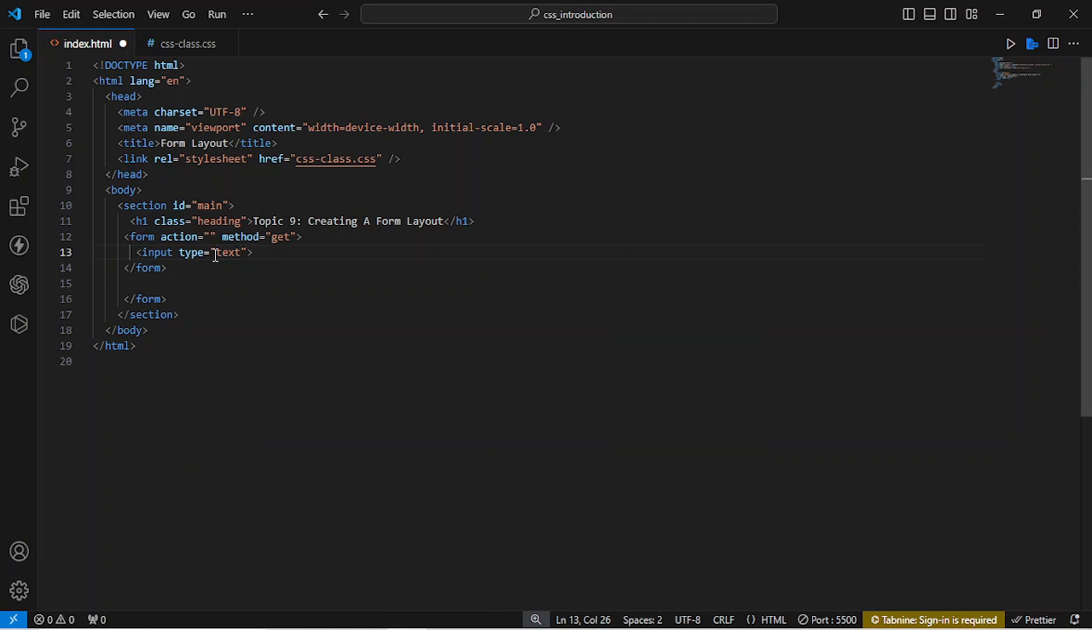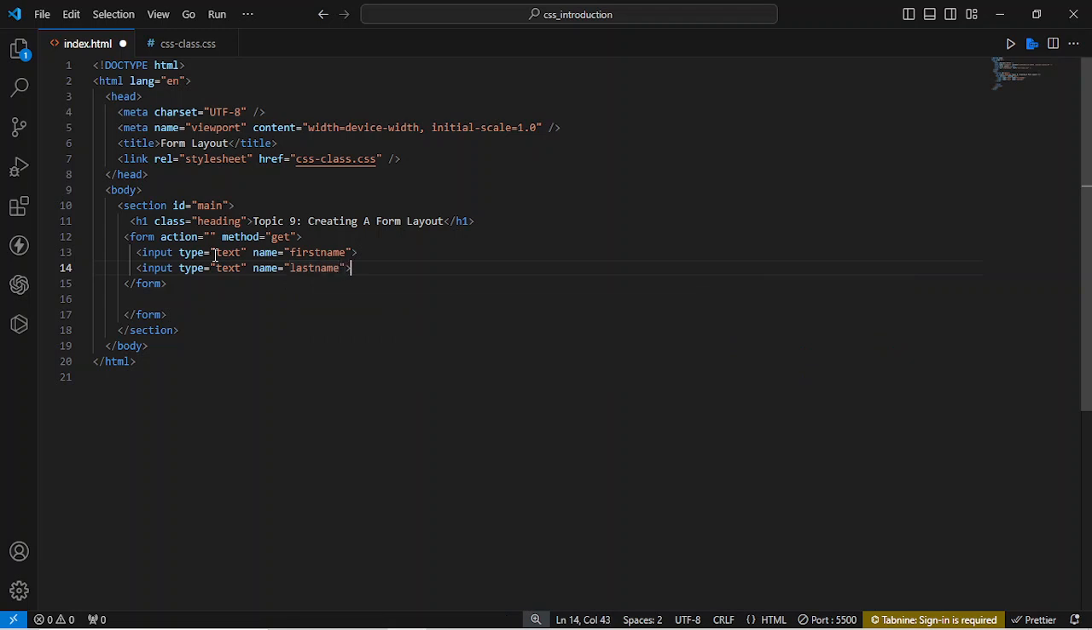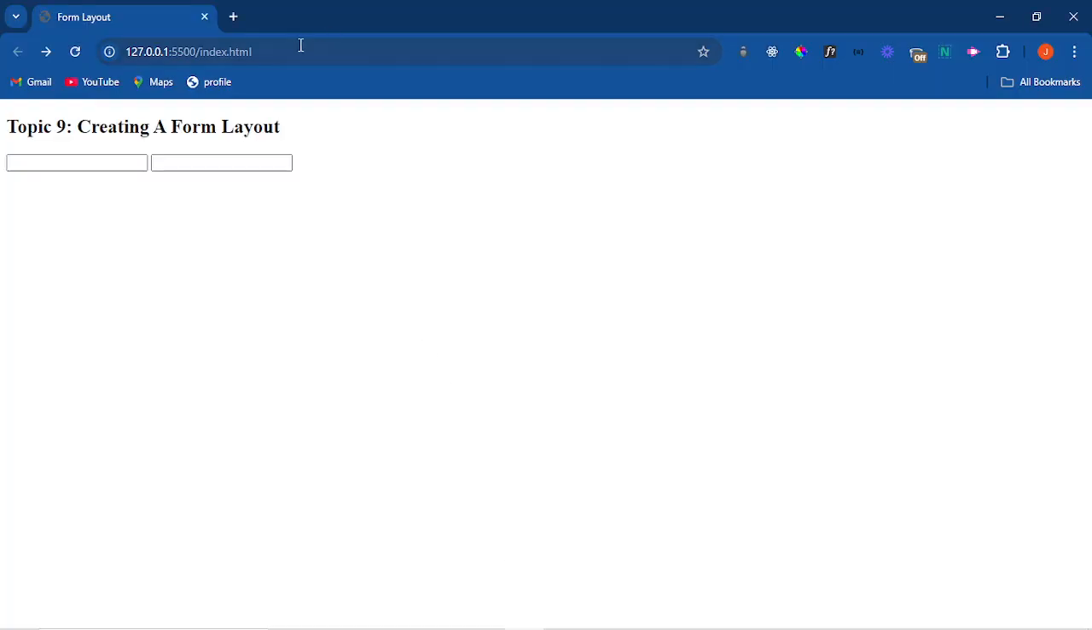Input, first name is a text, then we come here and put a name. Name is very important, it is used to identify the type of information the user submits. So here we can just include first name, then we leave. The second one is also text, we can collect their last name, then we leave. So if you check the browser now, we have it like this.